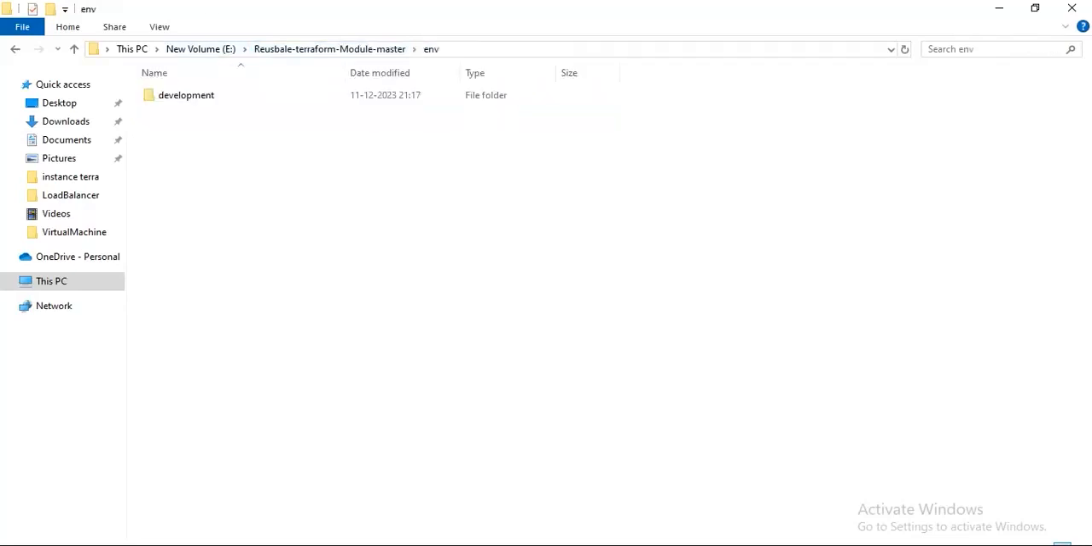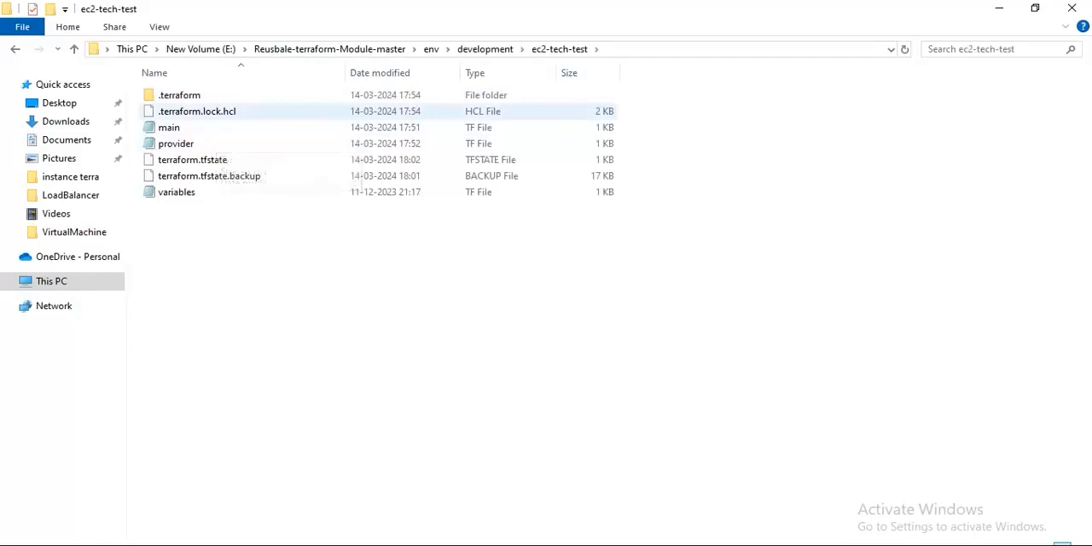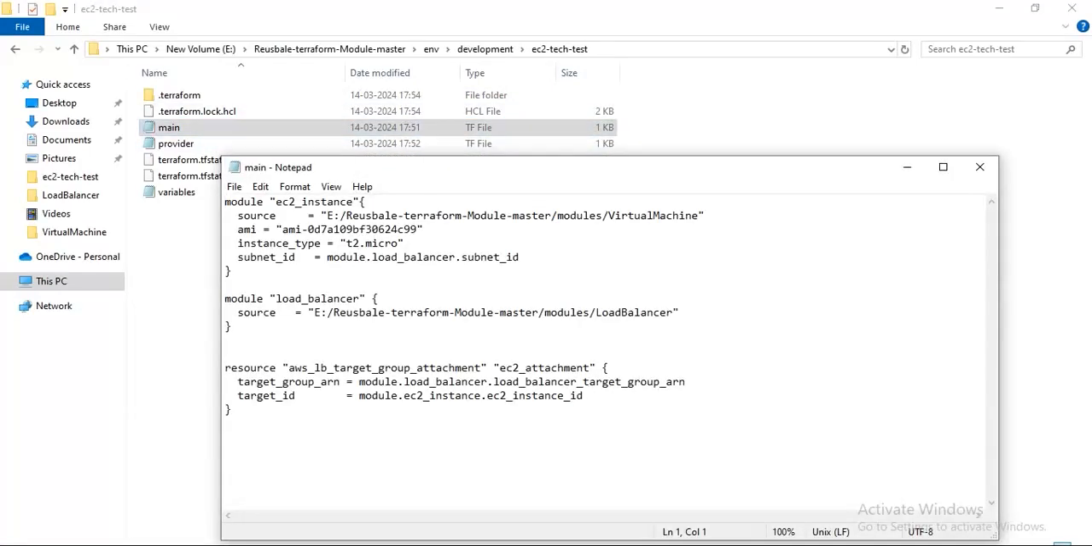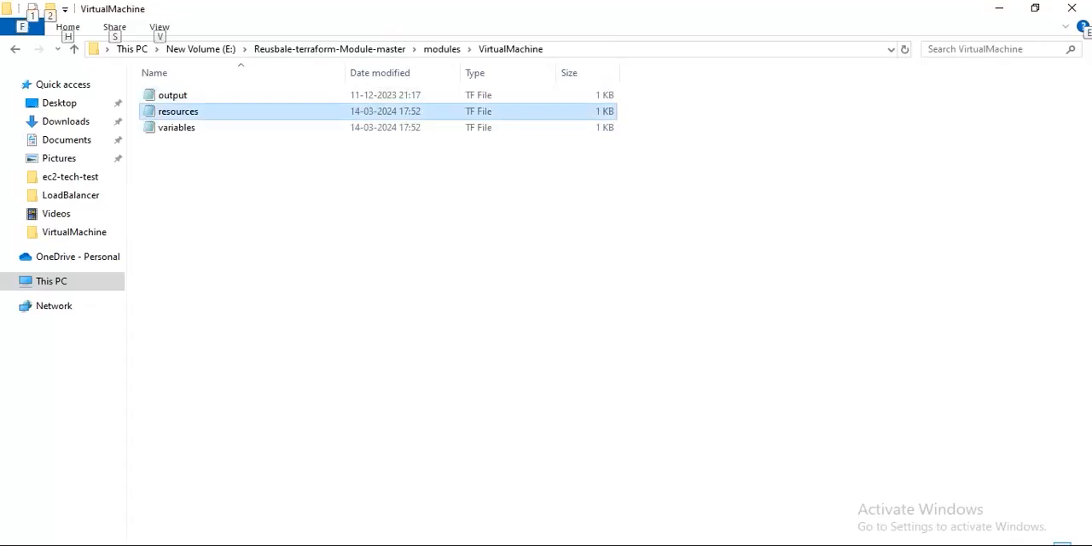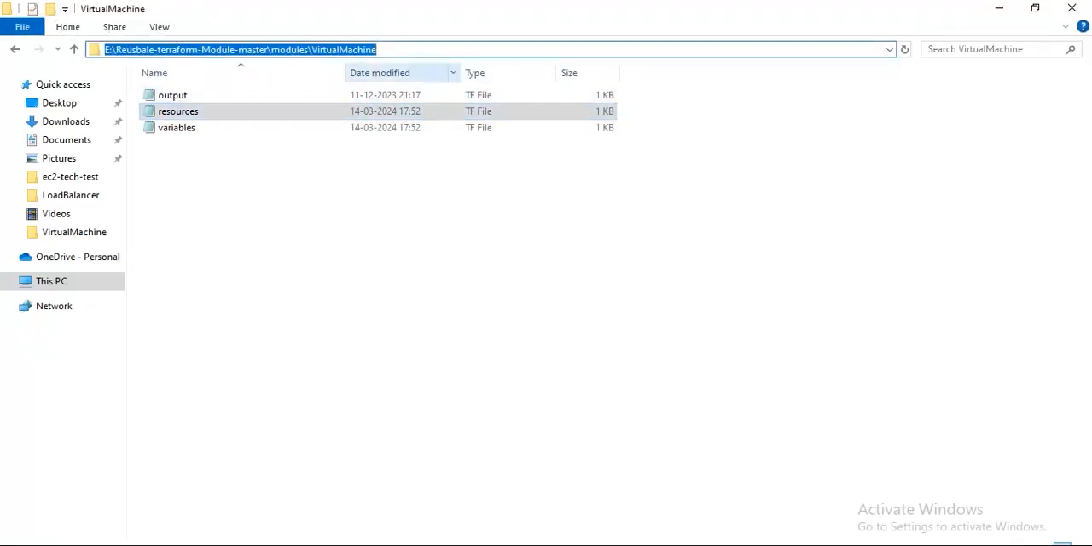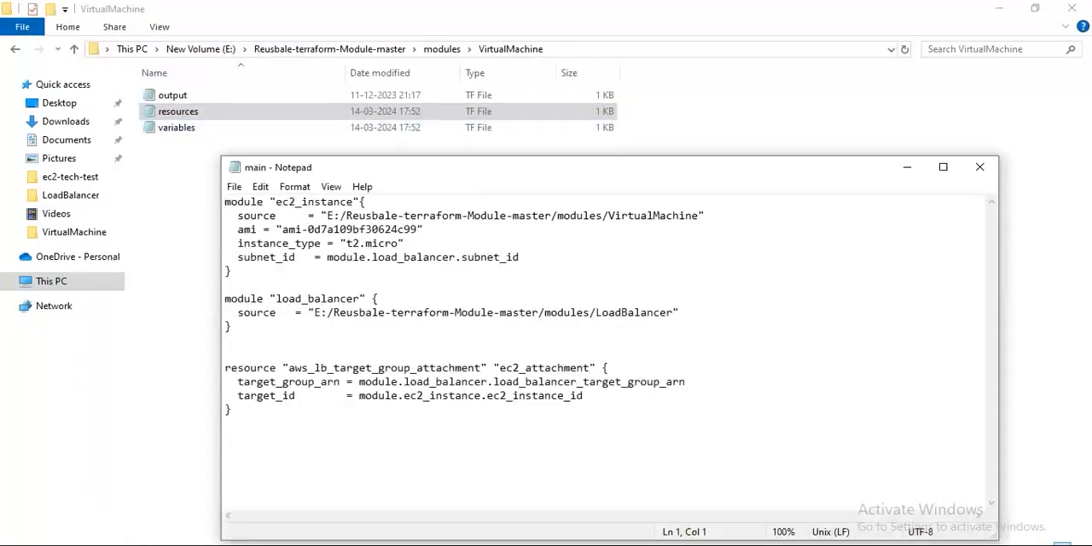Now we are into this deployment file, EC2 tech. In this main file, first of all, the modules are being called from this particular source file. Let me quickly go here and show you the modules, virtual machines, and we have the source file. So this is our path. This file is coming over at this particular path and taking our modules.